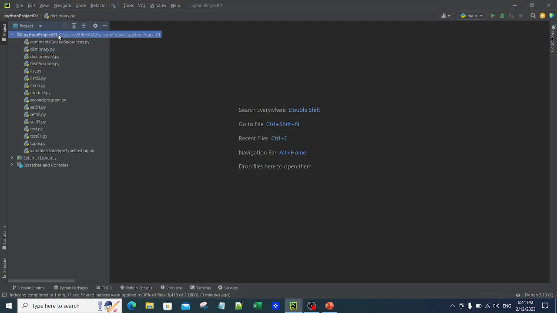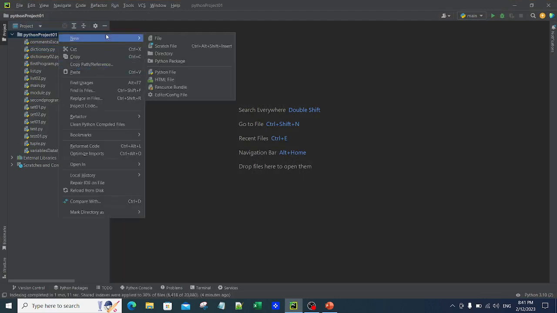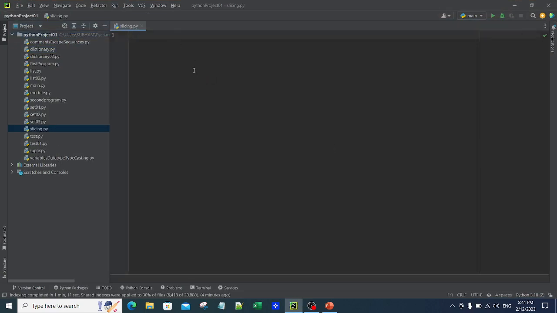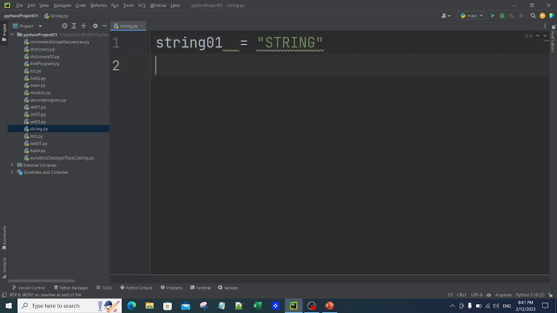This is our Python PyCharm project, and let me create a new Python file over here and name it slicing. Enter. When we talk about slicing, let me first write a string over here. Let me name that string string01. This is the string that I have right now. It has exactly the same indexing which I showed you. Let me also zoom in. This is the string that I will be using for the slicing.